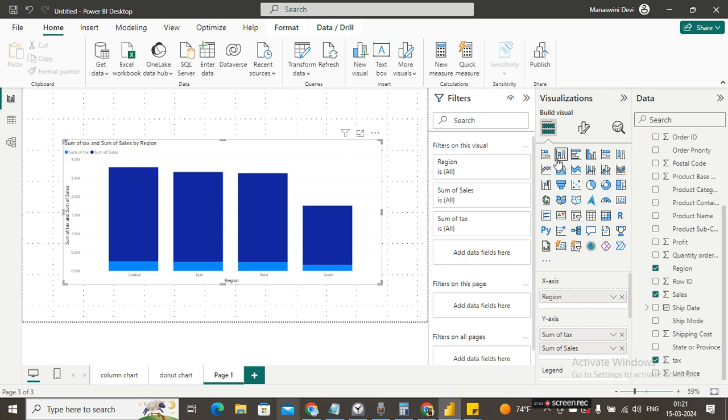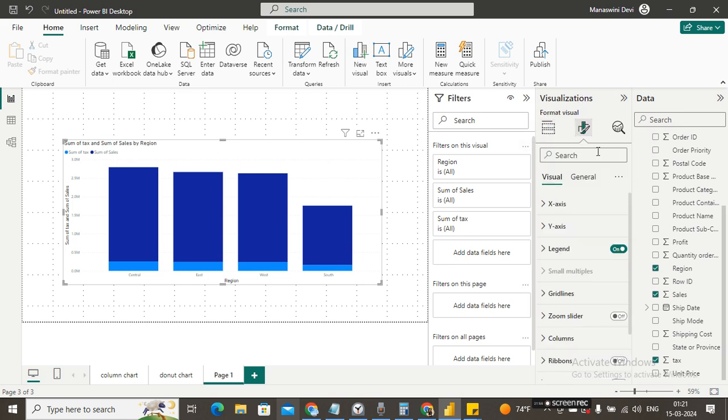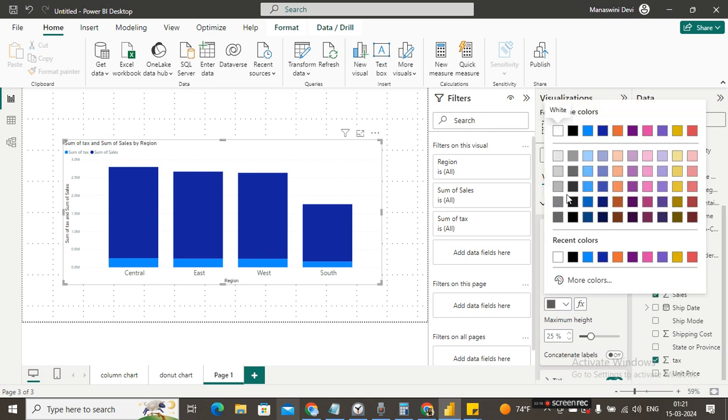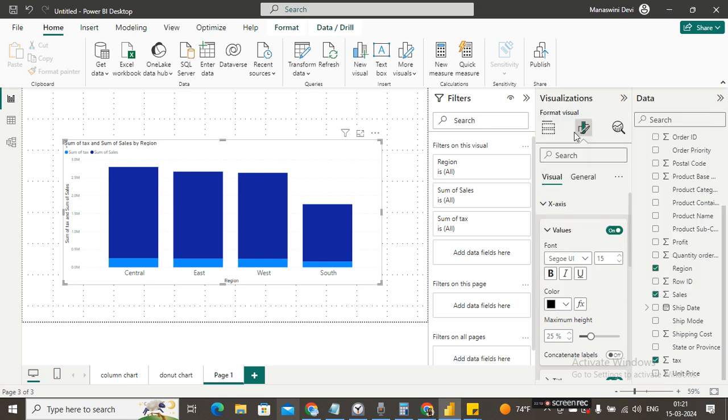So let us go to the formatting. In the x-axis, we can even increase the size of the x-axis just by increasing the size. The same we can do with the y-axis as well, but the color is gray. Let me change it to black so it looks more clear. And the maximum height here, see, look at the height.